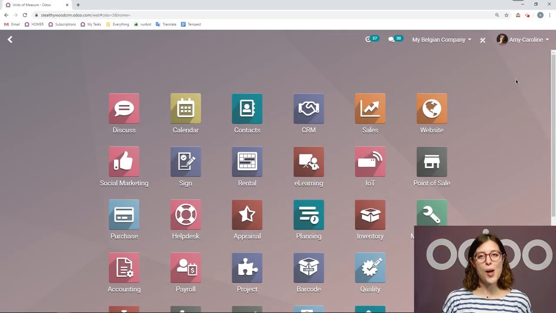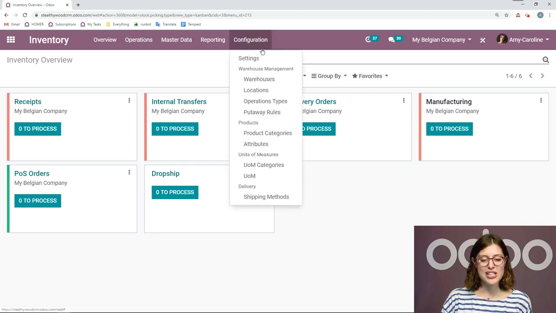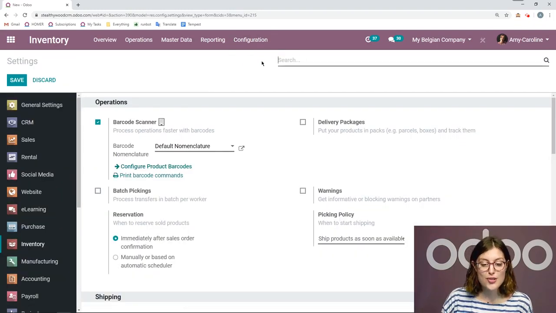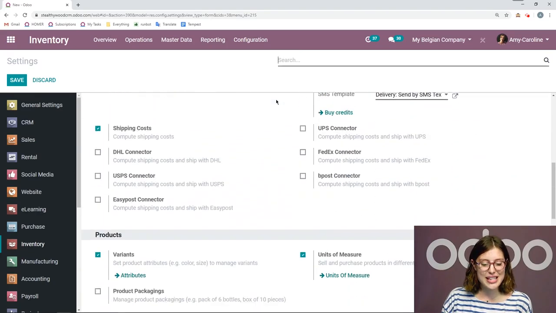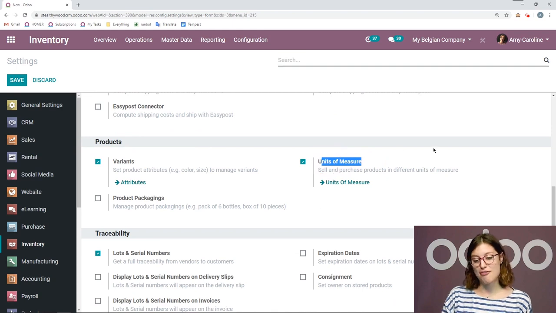All right, here I am on my database. Let's go ahead and jump straight to the inventory application. And then from here, I'm going to go to configuration settings, and we're going to activate the option that will allow us to use units of measure. So we're going to scroll down to the products section and activate this option right here, which I've already done.